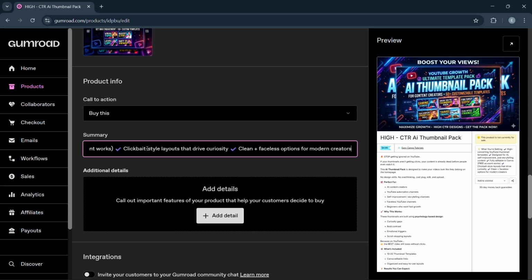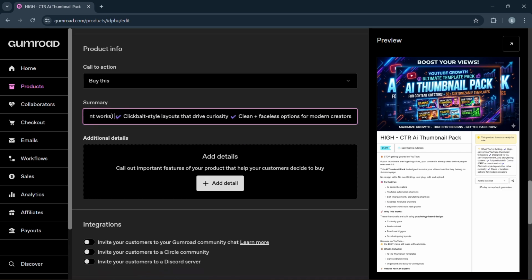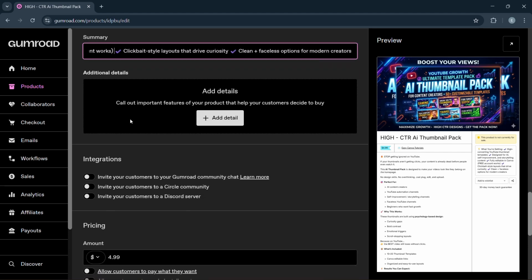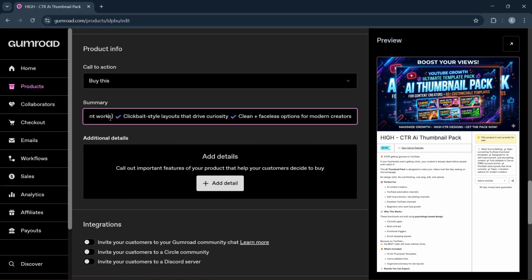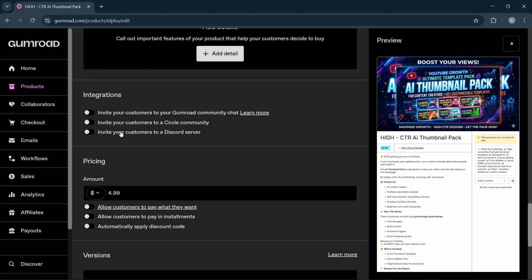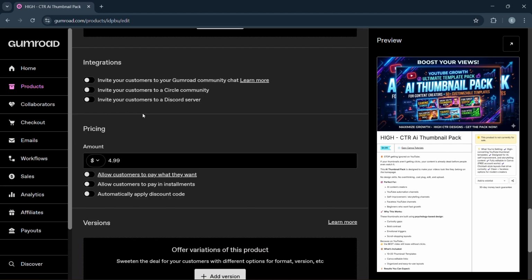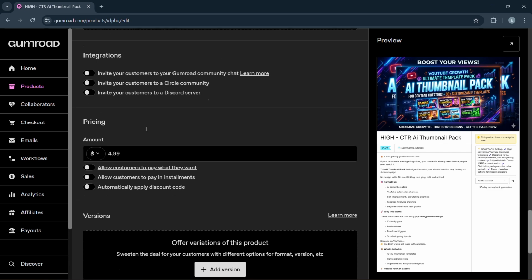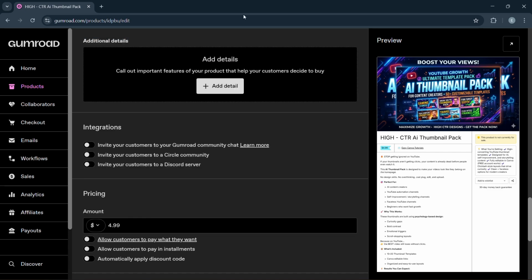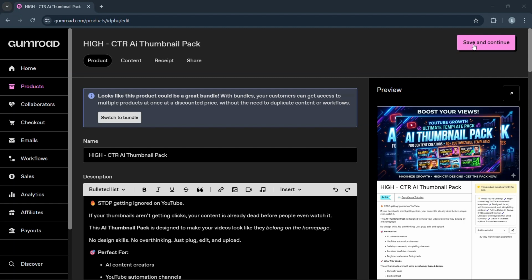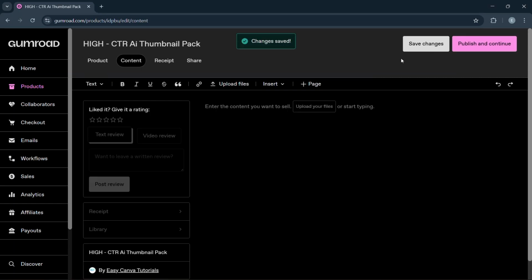You'll also need to add a short summary describing what your thumbnail pack is about. There's also an additional details section, which is optional, but you can include extra information if you want to make your listing more informative. Then once everything is complete, scroll back up and click Save and Continue.